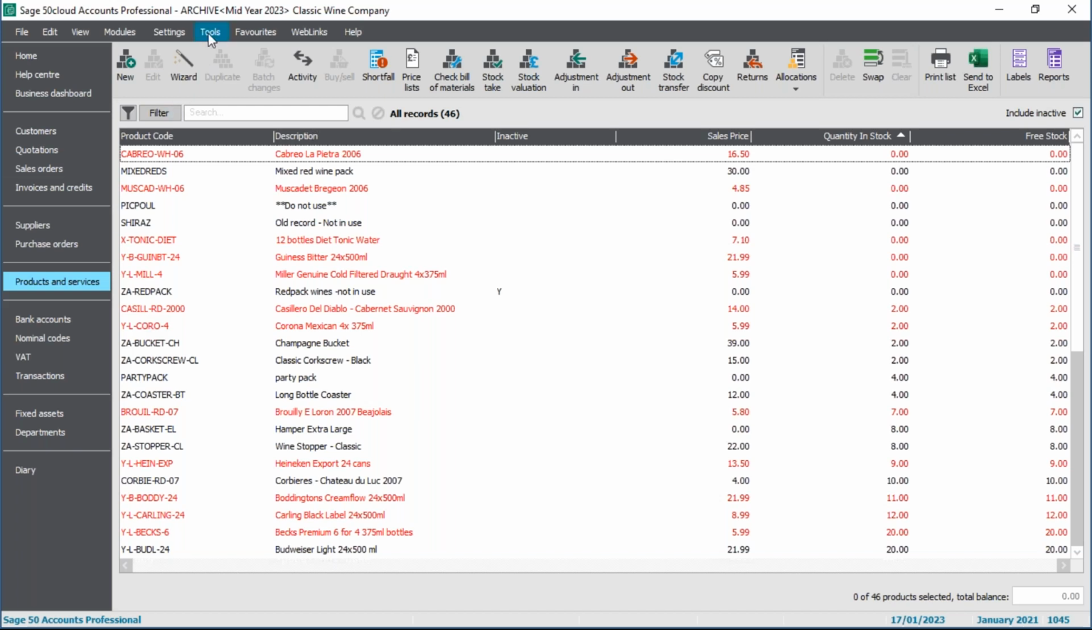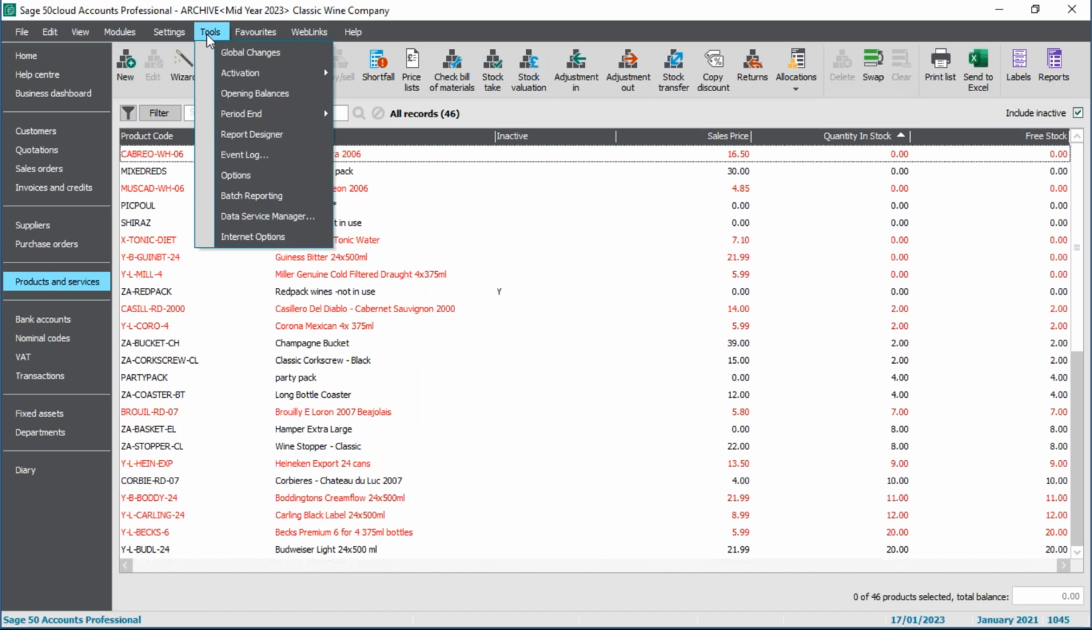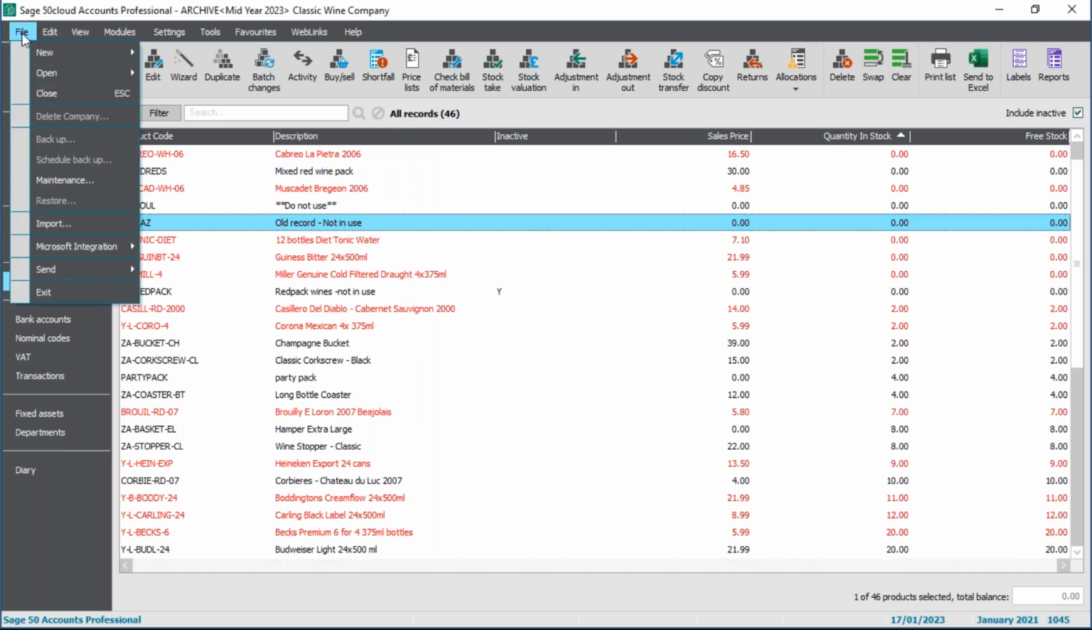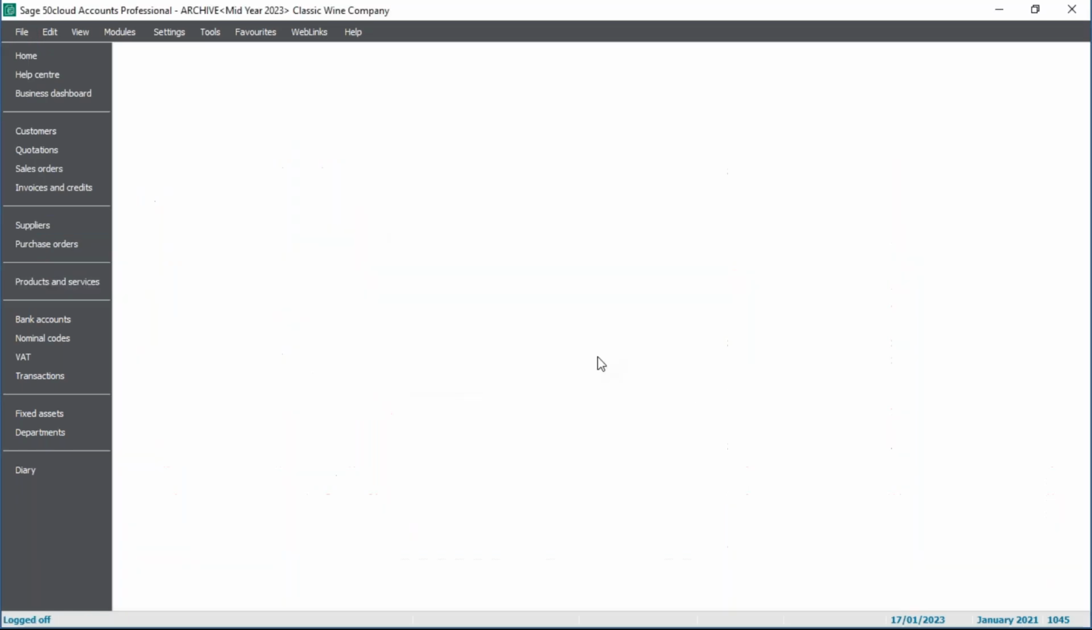So the option for the archive, just because we've got a quick question there, was Tools, Period End, and it was Archive Company. And like I say, it's a read-only data set. So I'm just going to go back into the live data, File and Open, and then back to my company data.